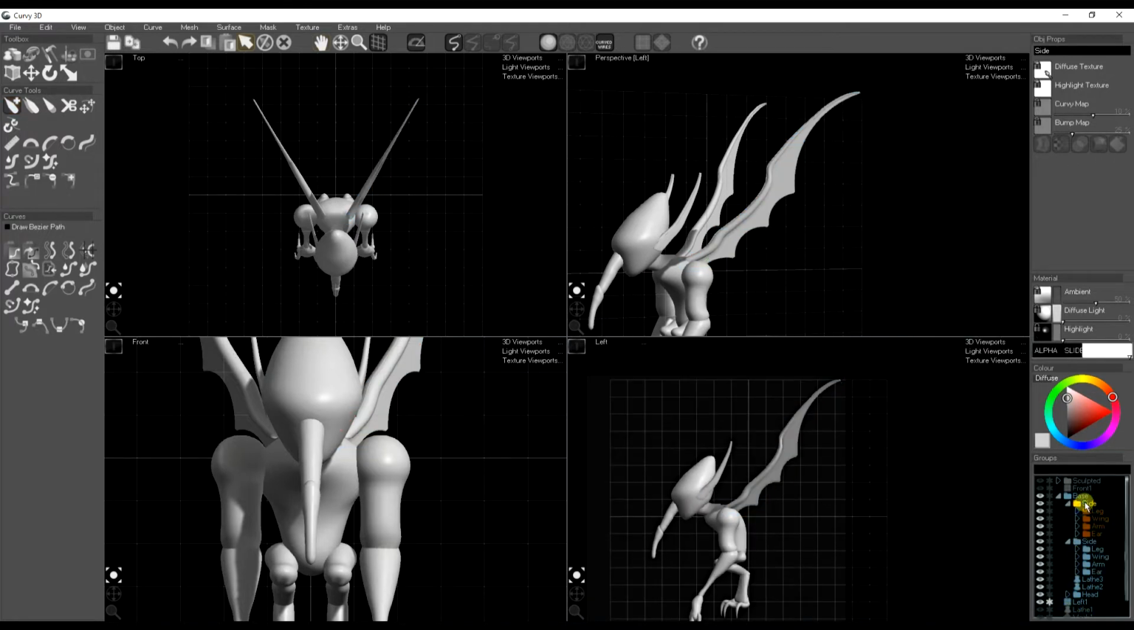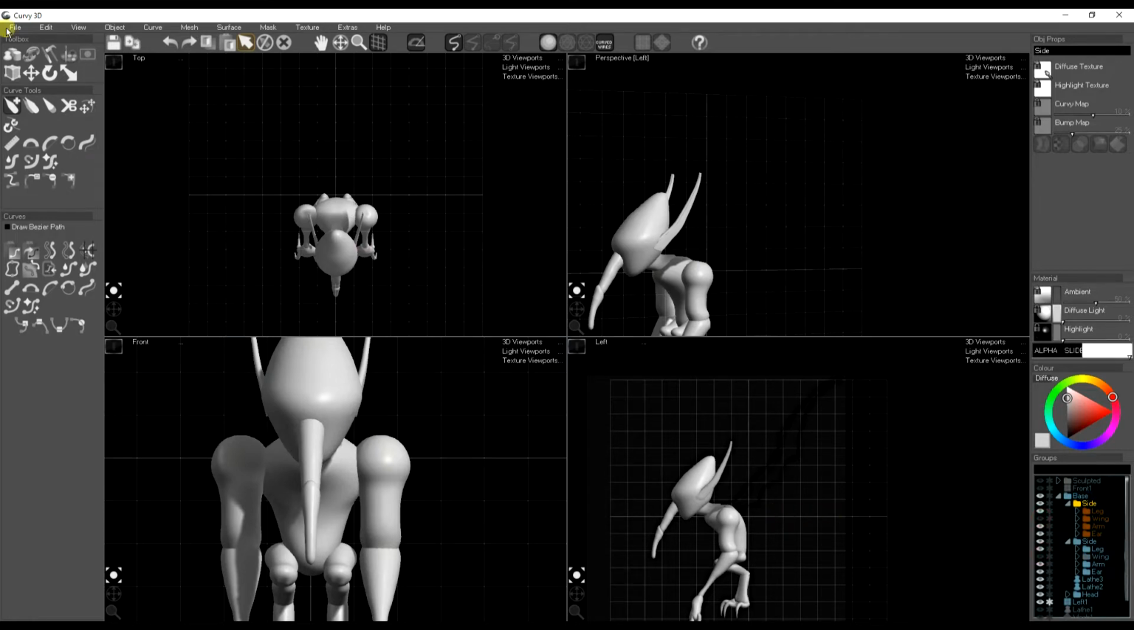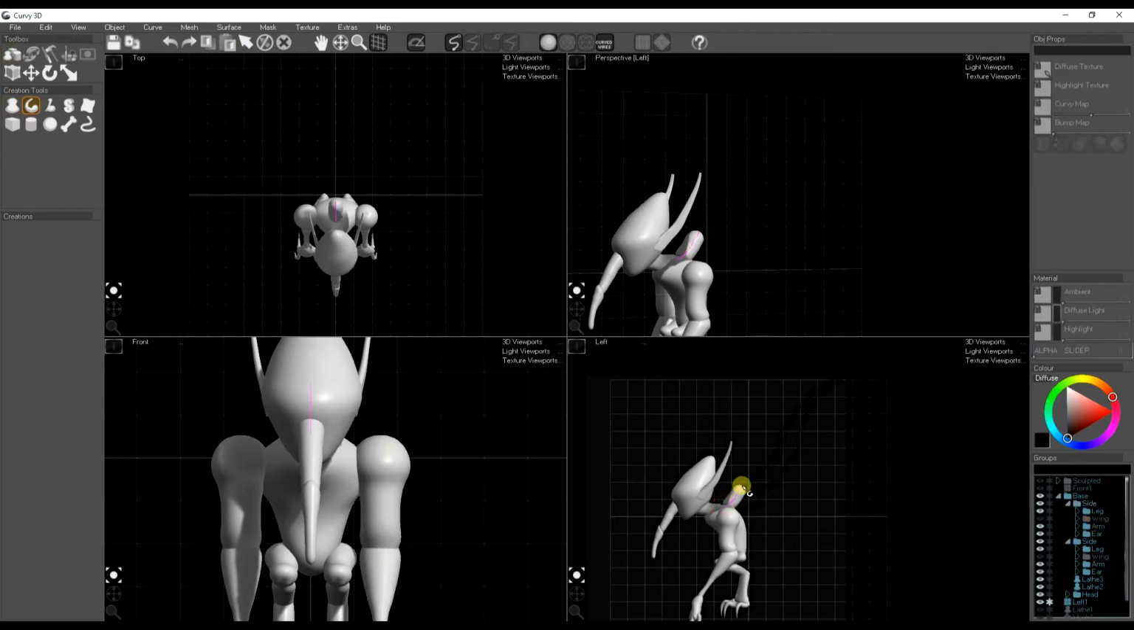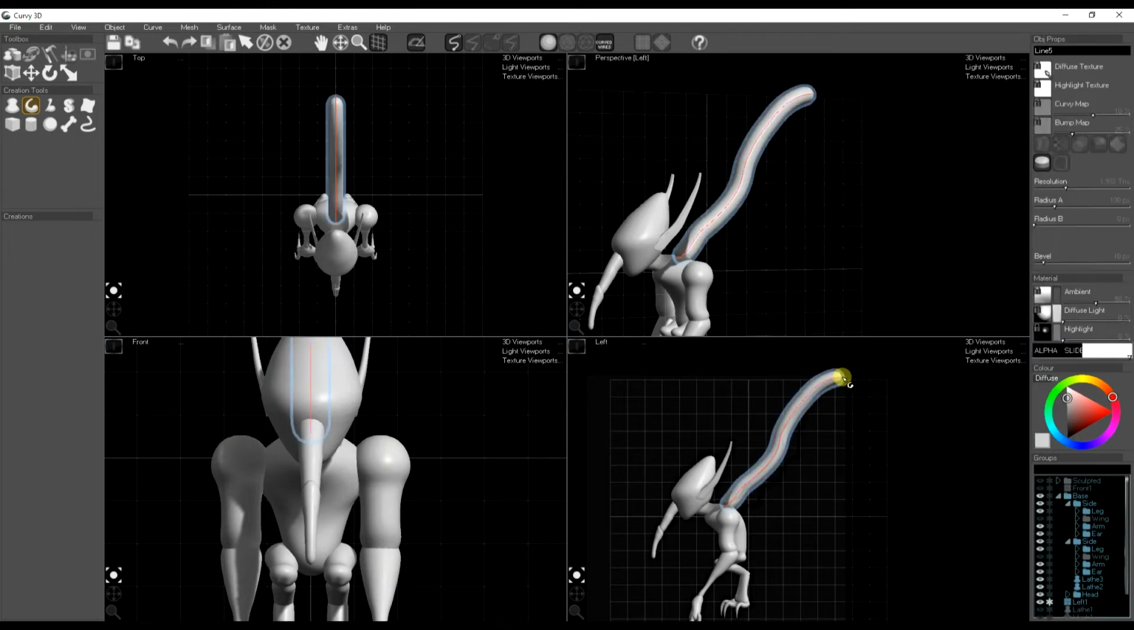The wing shape I drew as two objects. I drew a line object for the top of the wing where it's thicker, and then a loft object for the flat body of the wing. So I'm drawing the line. I change radius B to change the end radius so it tapers off.